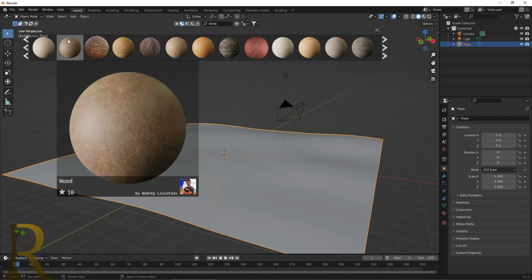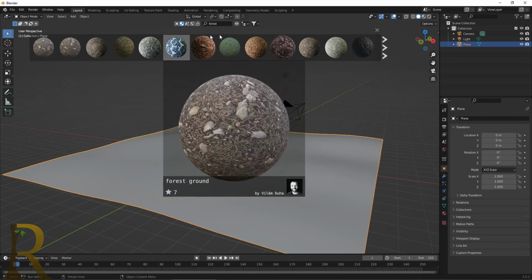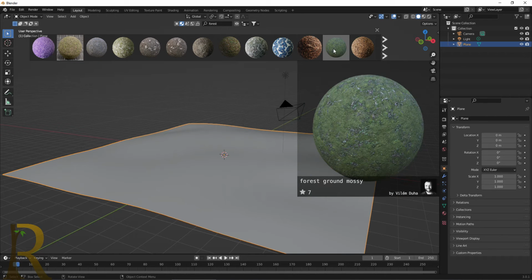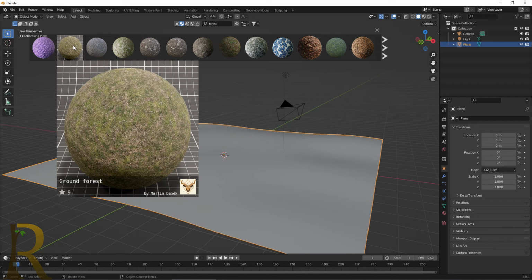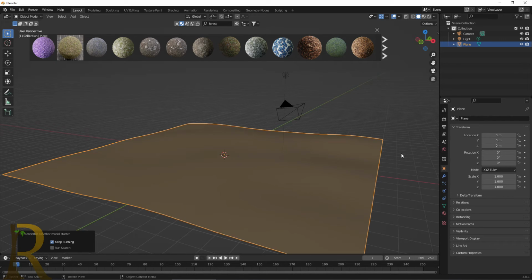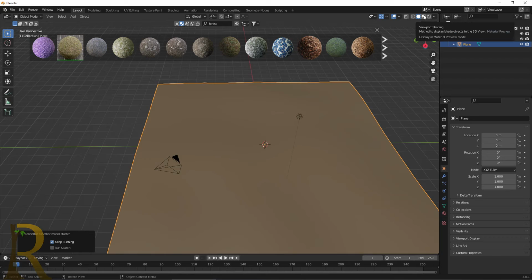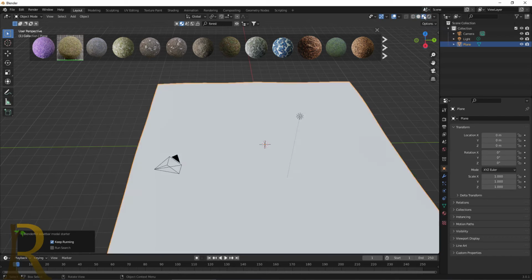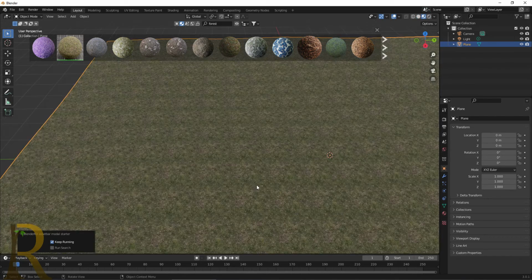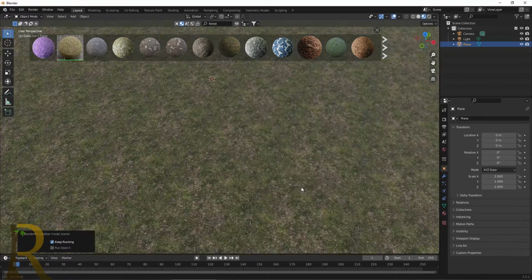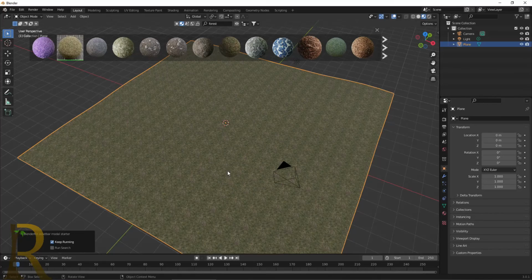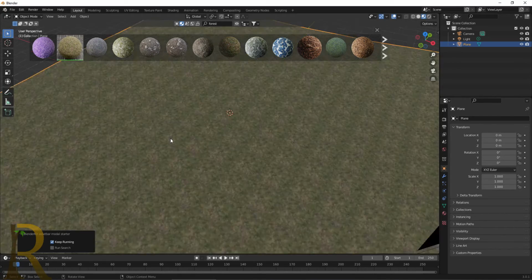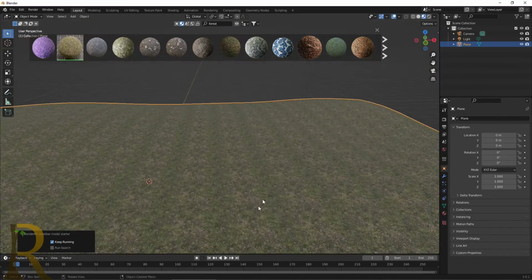Go back to BlenderKit, search for the forest ground. I think I like this one. See in the viewport setting, there we have our forest ground. Looks weird from a distance, but it's alright from up close.